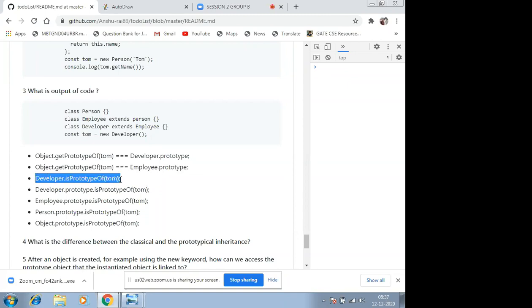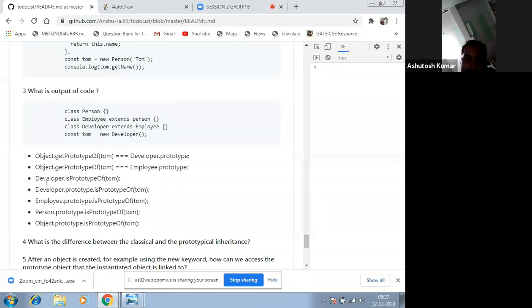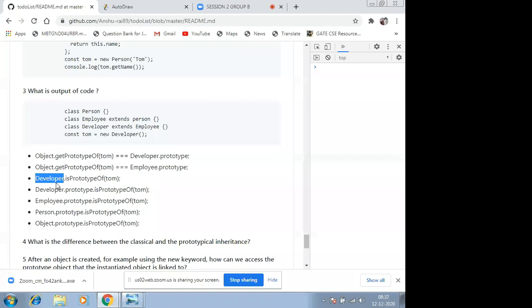Our intention is to point out the different functions used to check the prototype. You saw that we have getPrototypeOf, and then we have isPrototypeOf. These check whether Tom is related to the prototype of Developer or not. This will return true because both prototypes are the same.